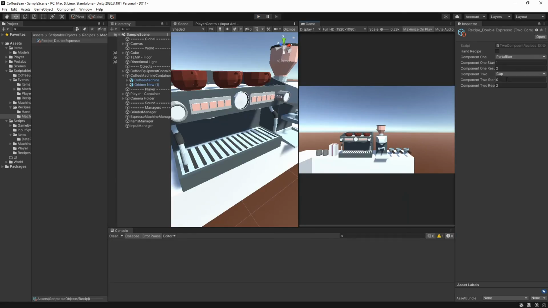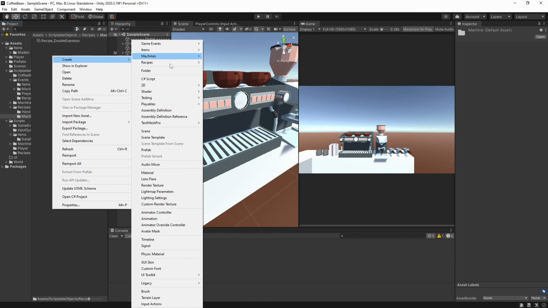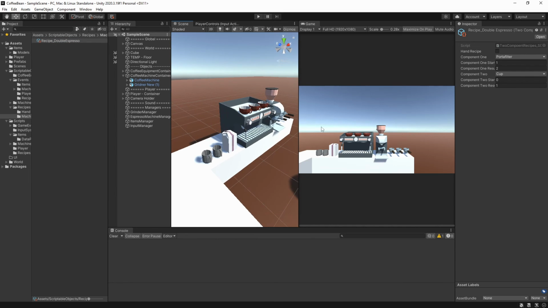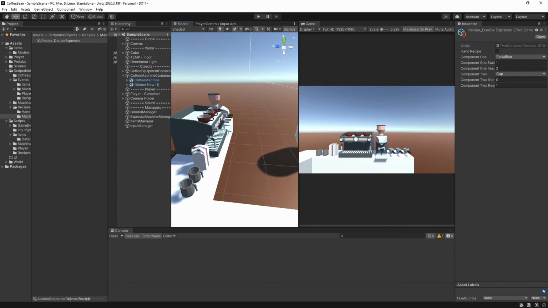So this is the whole goal that I'm trying to do, where I just keep everything as modular as possible, so that I can right click and create a brand new recipe, and then make it whatever I want, require any kind of components that I want, like that. So that's the whole goal at the moment.